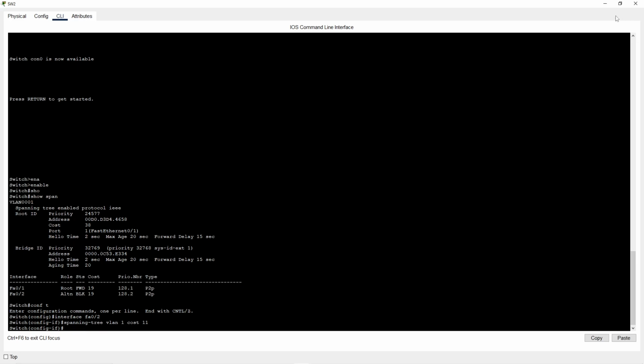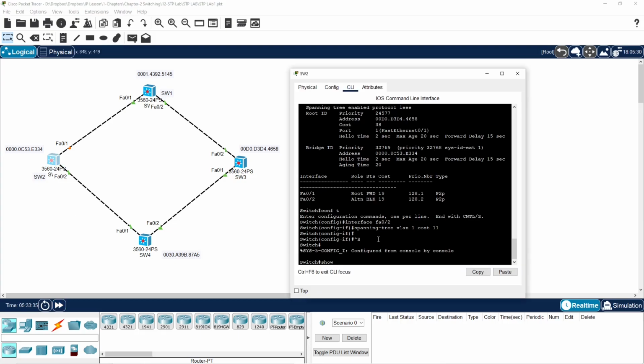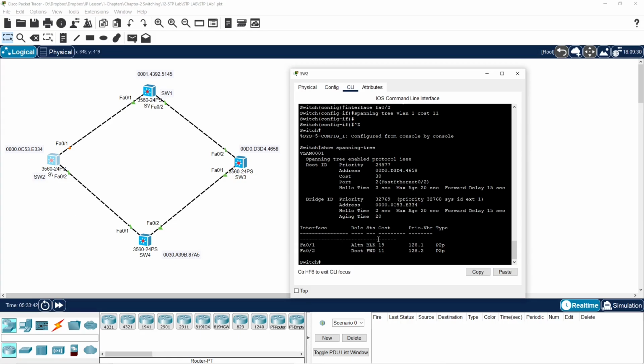Let's go back to our topology, and the switches exchange the BPDU message now. Let's speed up the time. And as you can see, interface FastEthernet 0/2 became the root port. Let's go to switch 2 and see that. Show spanning tree. As you can see, interface FastEthernet 0/2 is a root port and it's in forwarding state, and the interface FastEthernet 0/1 becomes a plugged port.